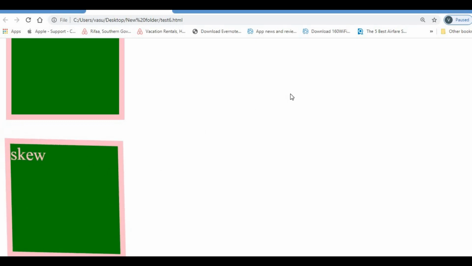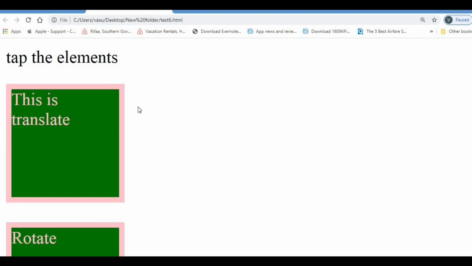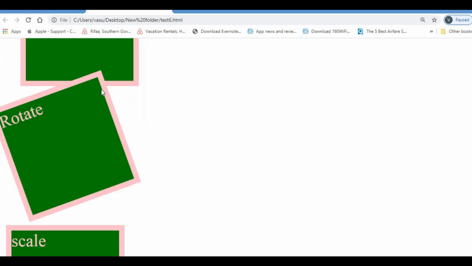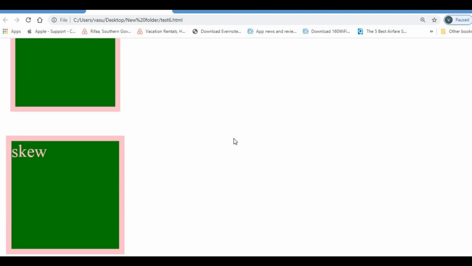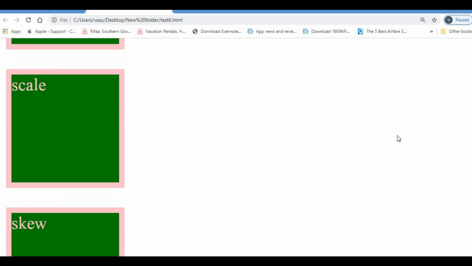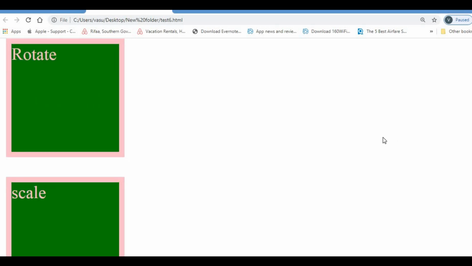This is how you will have a fantastic thing with this translate, rotating, scaling, skewing, and all this you can perform with this 2D transformation. That means when you want to do some pages on the website, you can use all these concepts. It will look quite simple and it is very pretty.